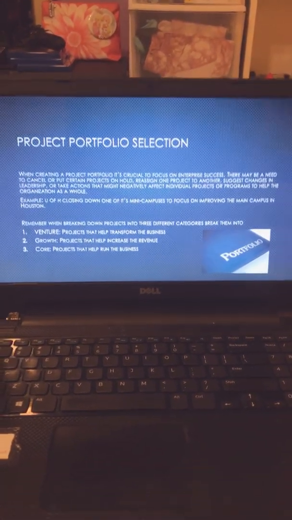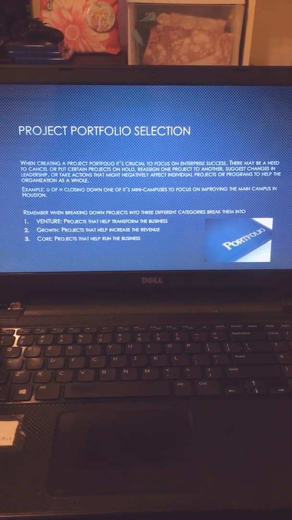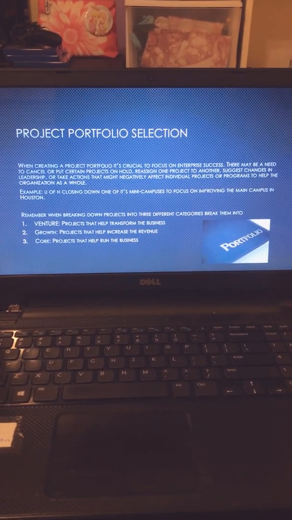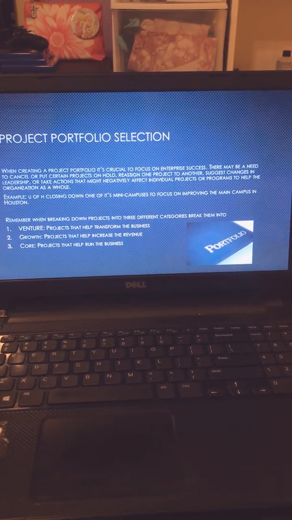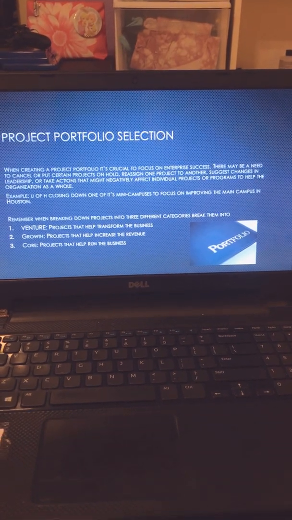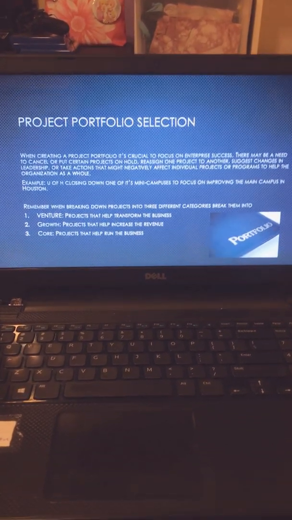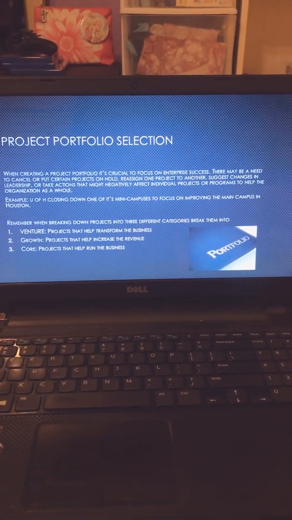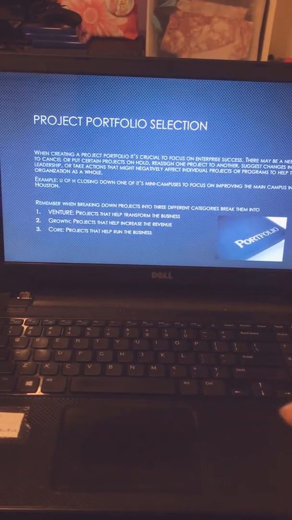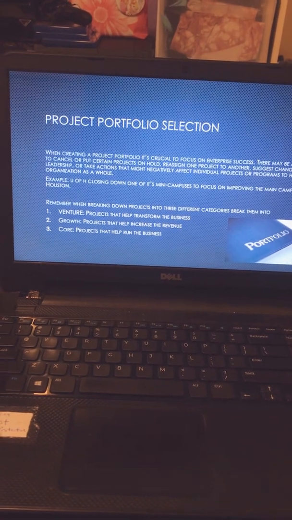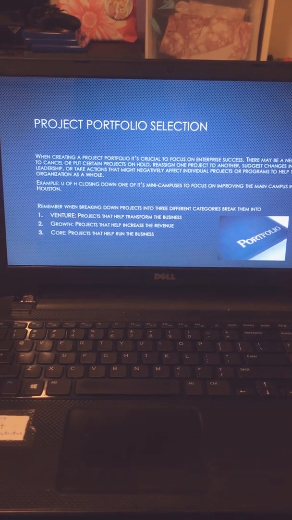The project portfolio selection. When creating a project portfolio, it's crucial to focus on the enterprise's success. There may be a need to cancel or put certain projects on hold, reassign one project to another, suggest changes in leadership, or take actions that might negatively affect individual projects or programs to help the organization as a whole. So, for example, say U of H is closing down one of its mini campuses to focus on improving the main campus in Houston. This would be an example of an action that may negatively affect the project, but it helps the organization as a whole.